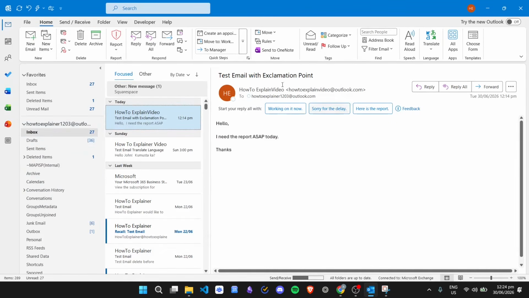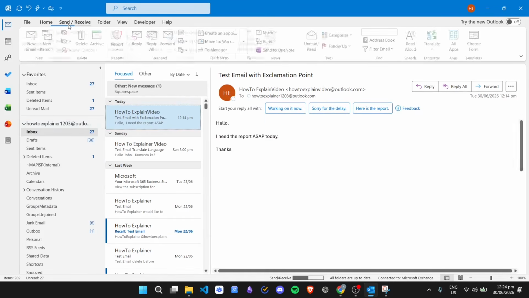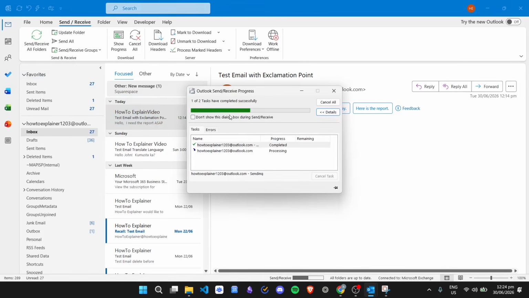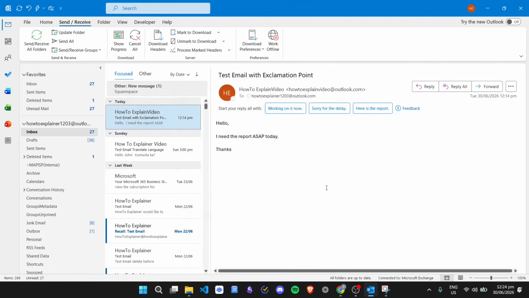If it's still not working, you can go to the Send and Receive tab right here and then click Send and Receive All Folders. So what this will do is that it will sync all of your emails in your accounts. So just click that and then just wait for that to finish. So it will open up this window right here.